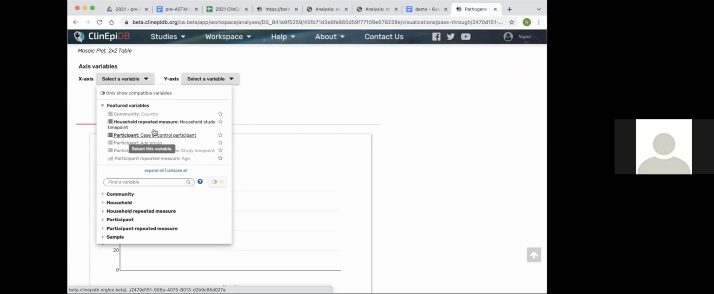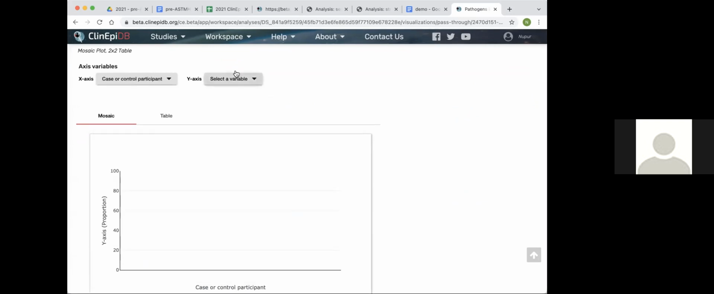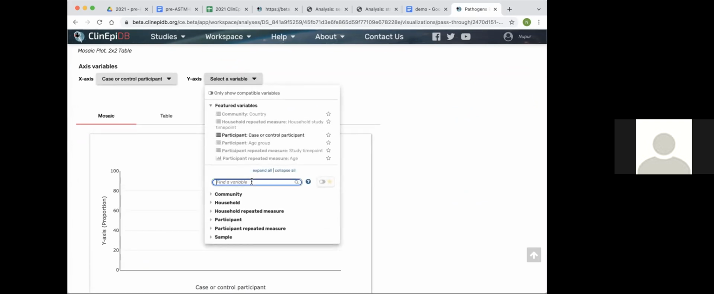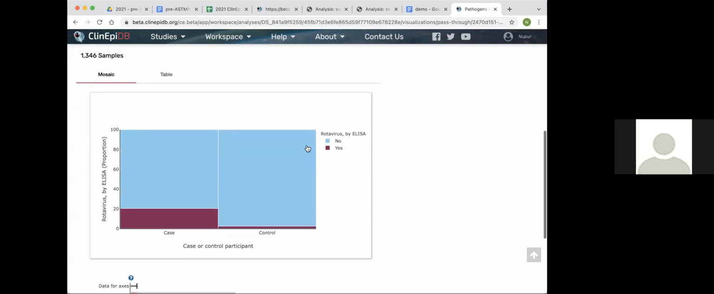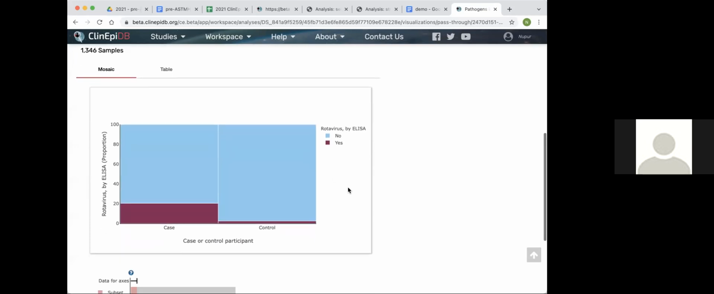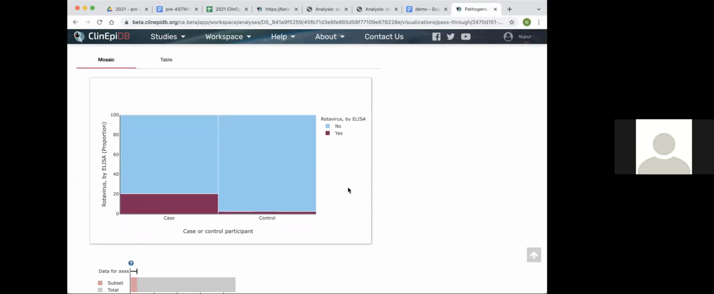This opens a blank plot, and I can go in and choose my x-axis variable, which in this case is case or control participant. And here I will go and look for rotavirus by ELISA. And this is the plot that I get. So from looking at this plot, can you tell if cases or controls have a higher proportion of rotavirus infection?